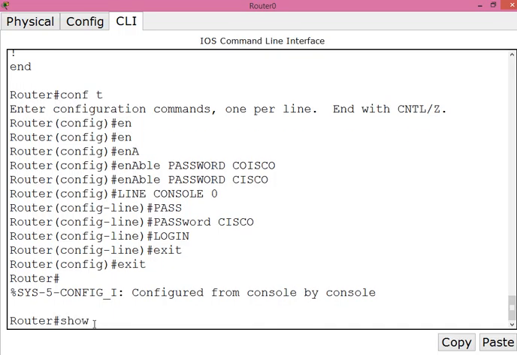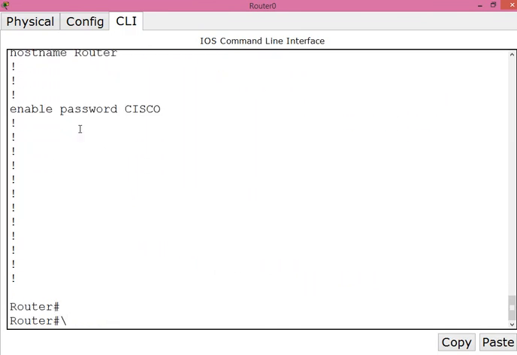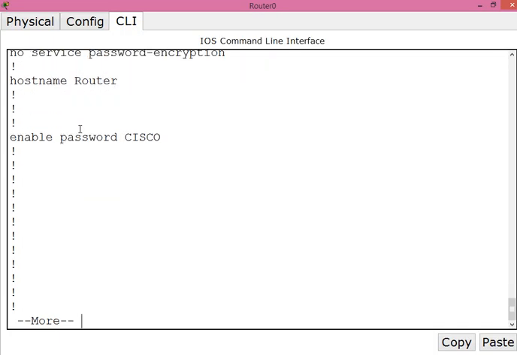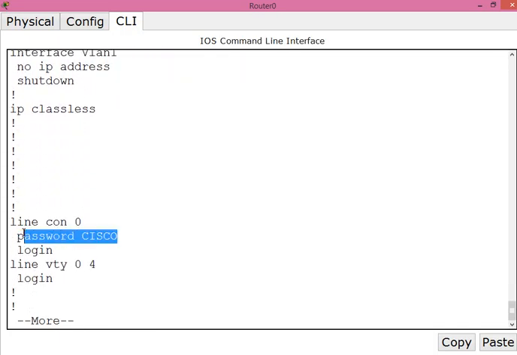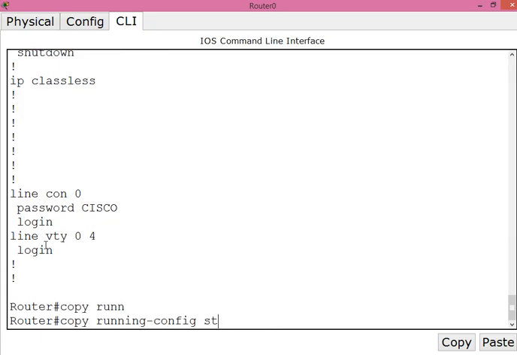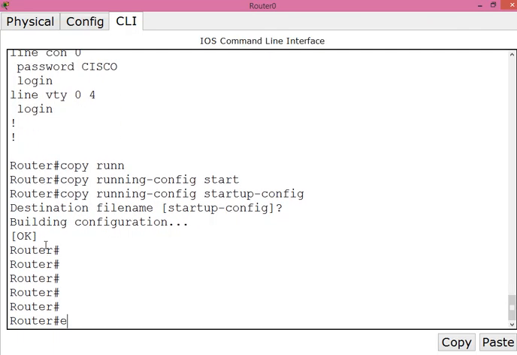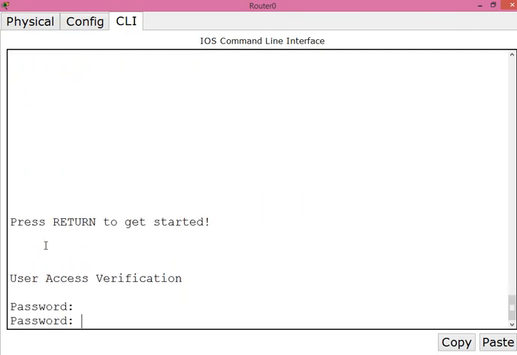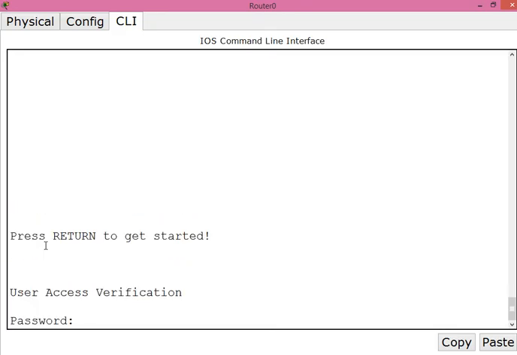Now we can verify with show running. You can see here we have the Cisco enable password, and we also set a console password here. So just copy running to startup to save the configuration from RAM to NVRAM for permanent storage. Exit. Now we have the password. We cannot log in without having this proper password. If we type some wrong password, it will not work.